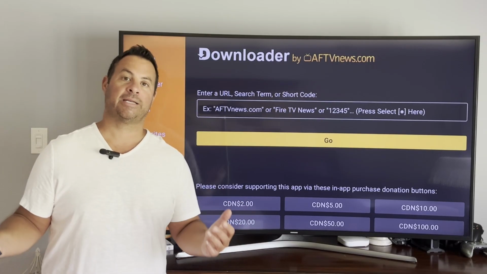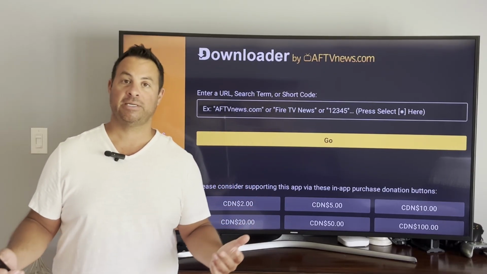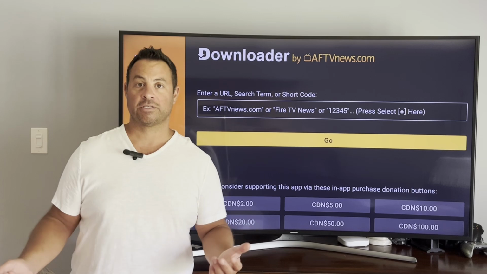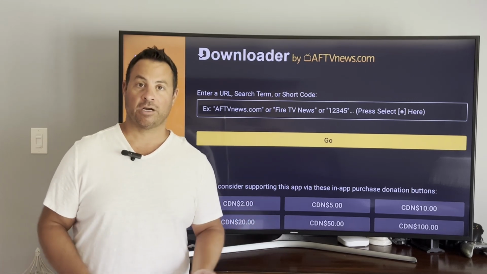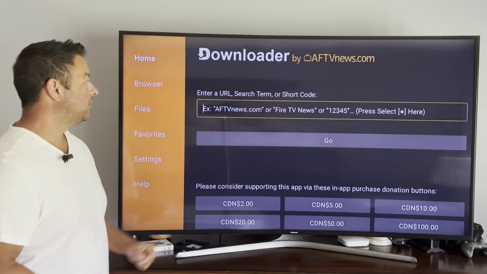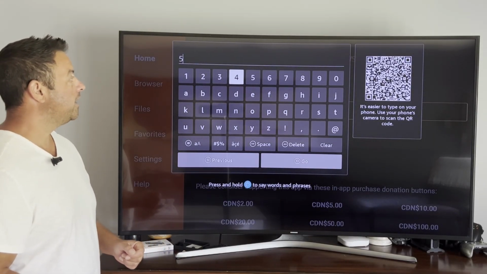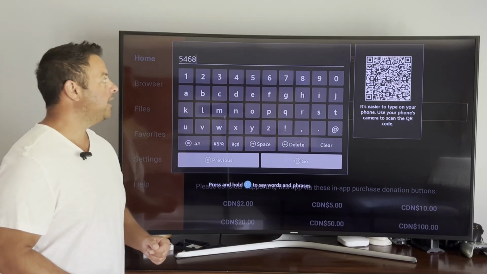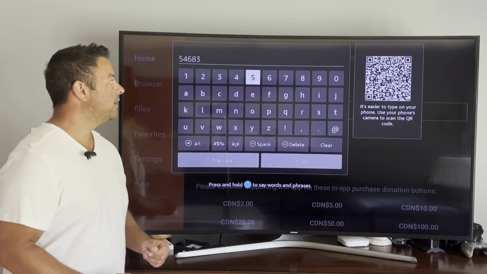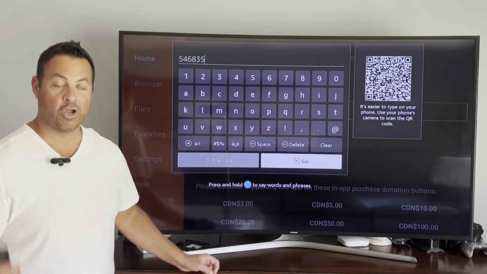Downloader works just like a web browser. We could type in https://ledbytheunknown.com, or I have a short code for you. We can just type it in here. Brings up a keyboard. 5, 4, 6, 8, 3, 5. And then come down and click go.